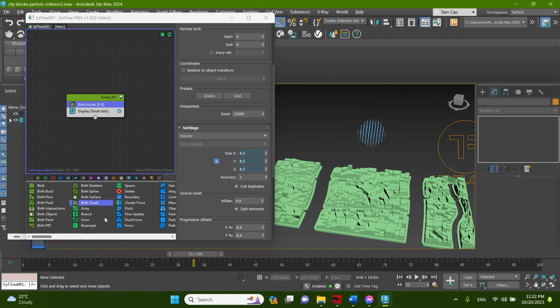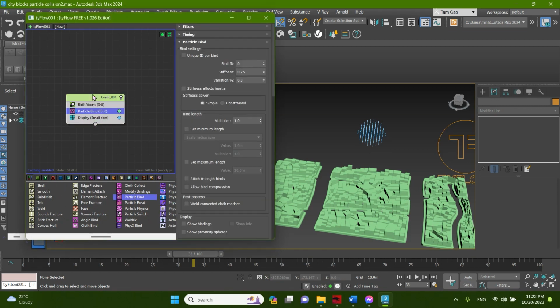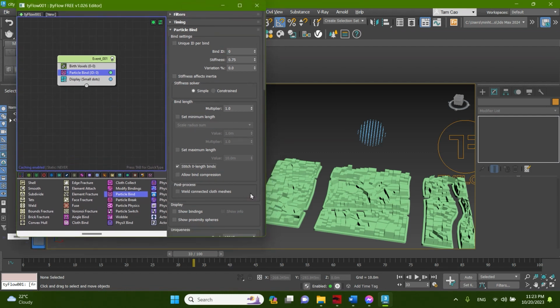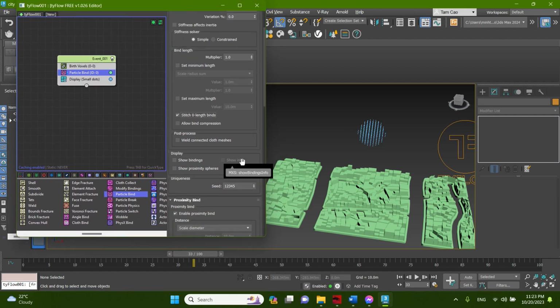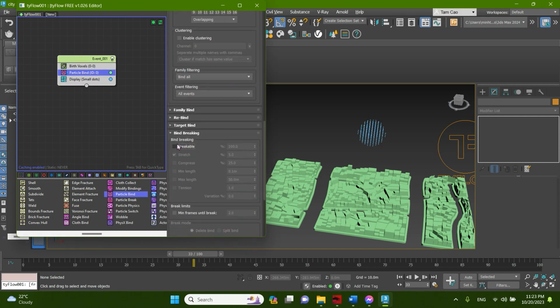So the next thing we need to do is to create the particle bind. So I'm gonna add that one at the bottom of the birth voxels. Enable stitch zero length lines, and I'm gonna also enable the breakable.